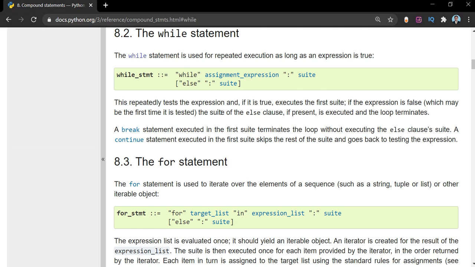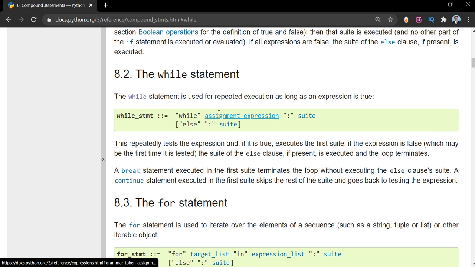So this is regarding the while statement. I hope you have understood what the while statement is and how to use it, and I will see you in the next video.